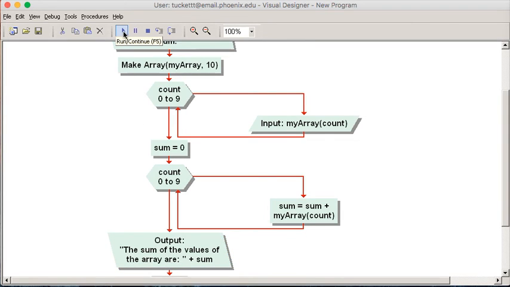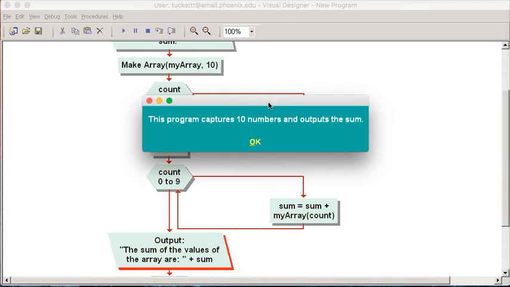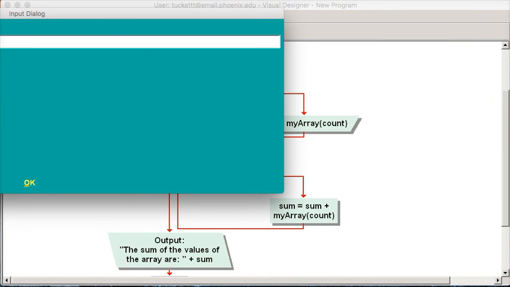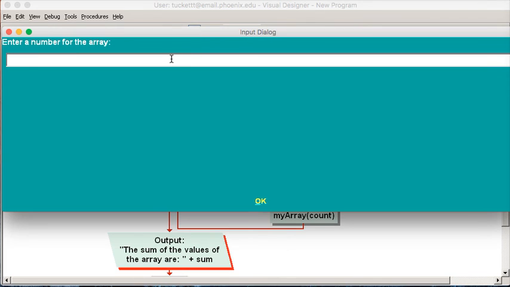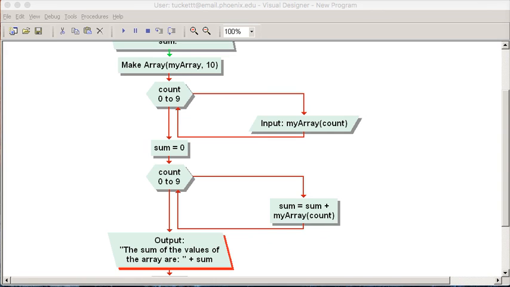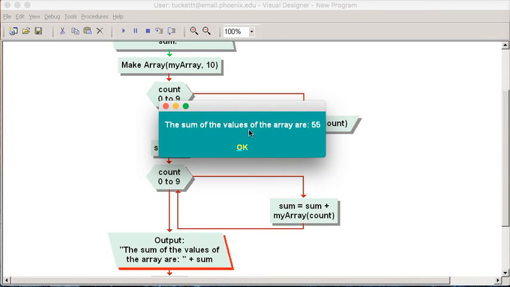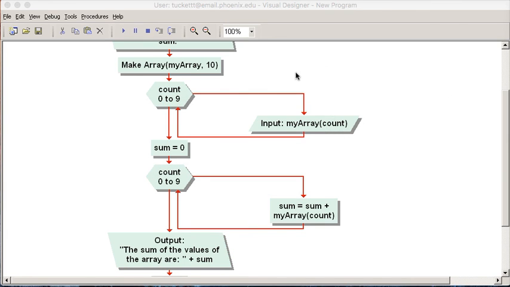So if we are to run this, first of all it's going to display this output. The program captures 10 numbers, and then we get this input dialog. I'm going to go 1, 2, 3, 4, 5, 6, 7, 8, 9, 10. So then it will show the output, the sum of the values of the array are 55. And then I've been able to demonstrate this simple little program in Visual Logic using an array and a loop.